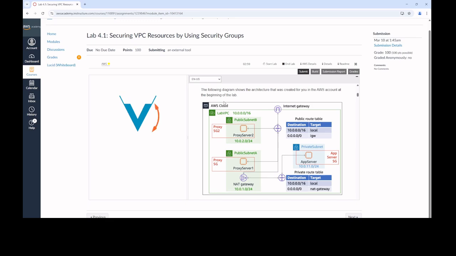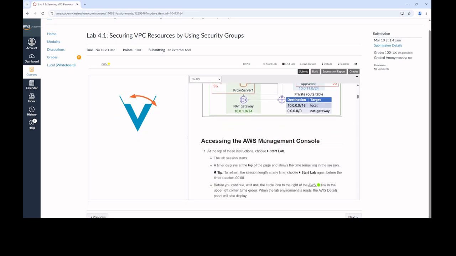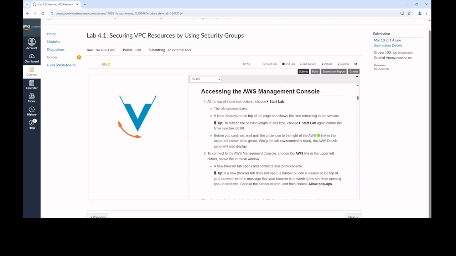So the scenario is there is an AWS cloud environment. In that cloud environment, we have a lab VPC, and in the lab VPC, IP addresses are allocated in a public subnet and a private subnet. And we have to secure the application server that is installed there. So the first step is to start the lab, and then we have to wait until this AWS button is going to be green.